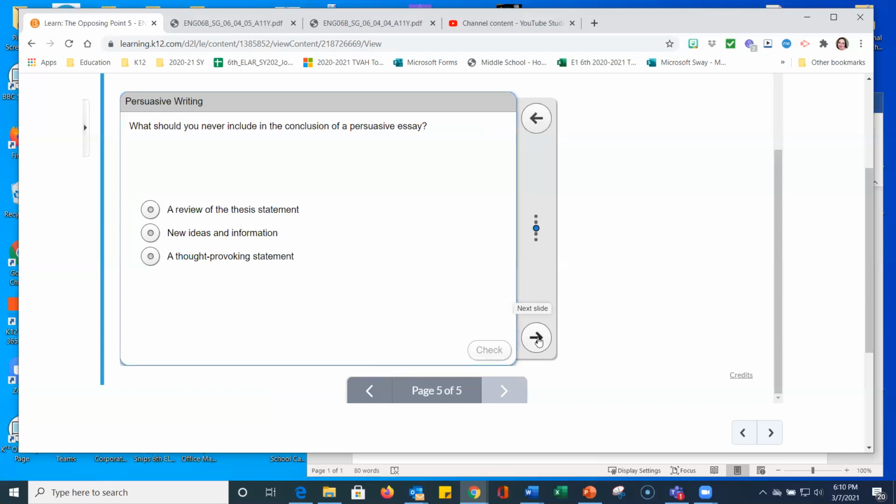All right, now let's move on to question 3. What should you never include in the conclusion of a persuasive essay? A, review of the thesis statement. B, new ideas and information. Or C, a thought-provoking statement. Click on your answer. Check it. Once you know the correct answer, copy and paste the question, correct answer, and possibly the reasoning in your review document. Come back when you've completed that.